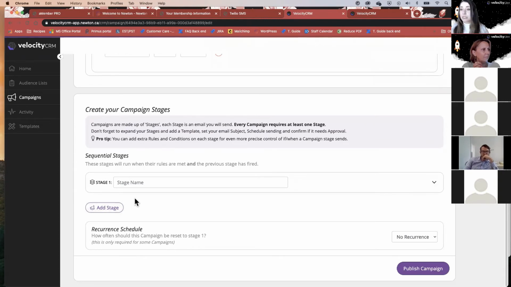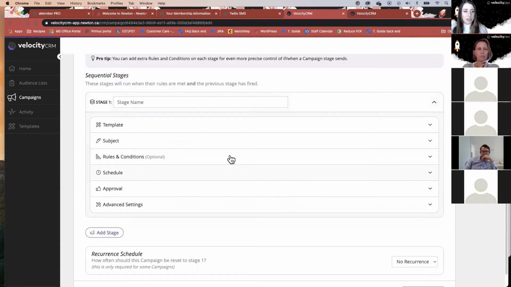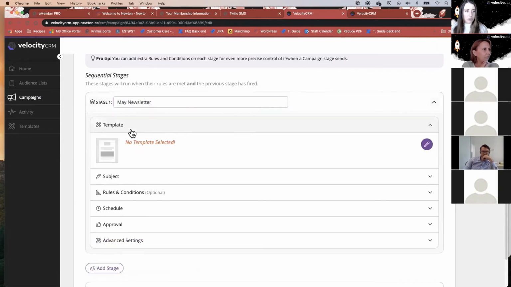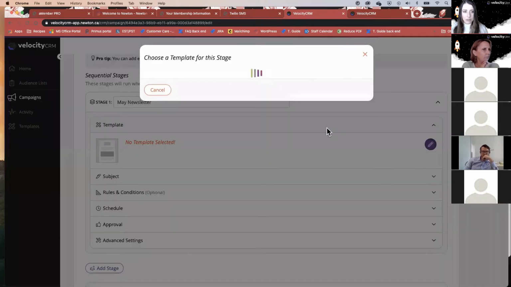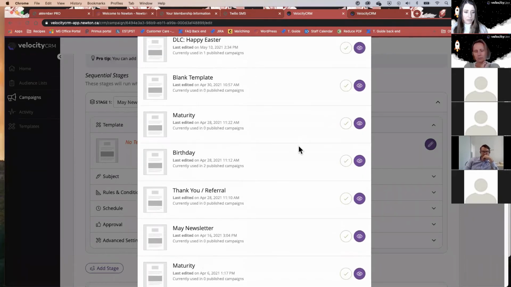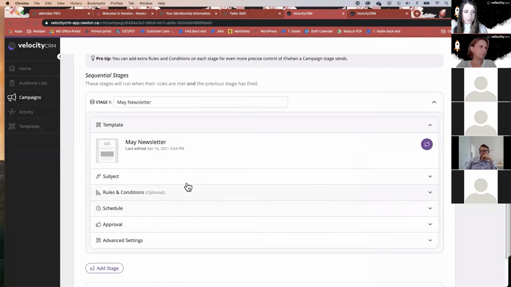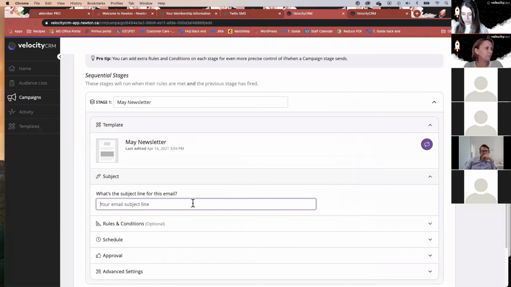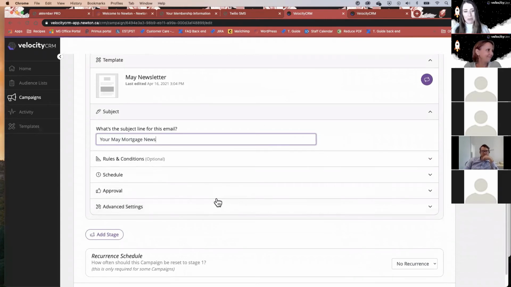Now, as we've seen before, this stages. I have to define when is this stage sending, and I have to plug in the template. So stage 1, this is going to be, okay, my newsletter. Choose the template. So all the same of what we've done before. Add in the subject. Something fun like that, something eye-grabbing. The more attention getting, the better.